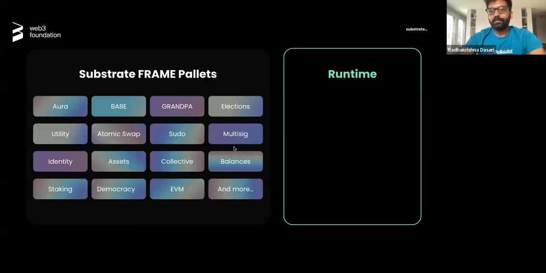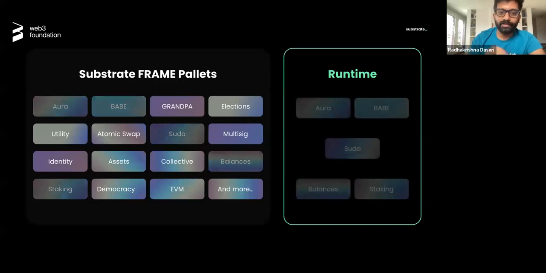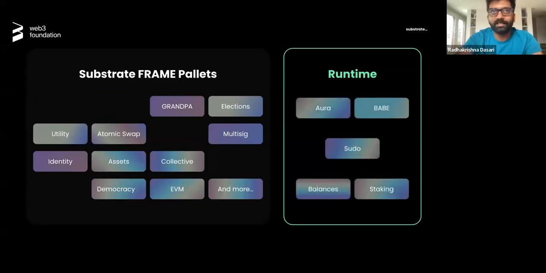Yeah, so the FRAME palettes are typically almost like drag and drop. I'll show you live. If you want your blockchain to have an additional feature, say my blockchain needs staking, my blockchain needs balances, my blockchain needs democracy, the way you integrate them into your blockchain is almost like a drag and drop thing in the code. But creating these individual palettes requires a lot of effort from your end.